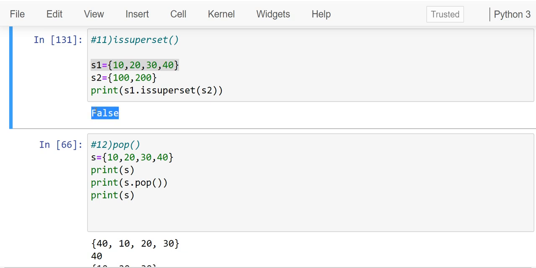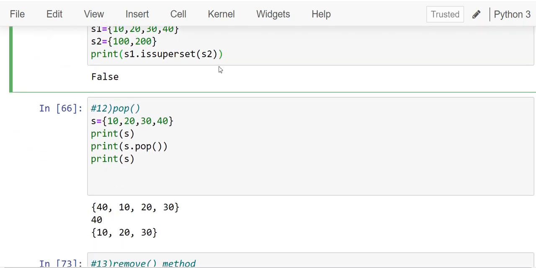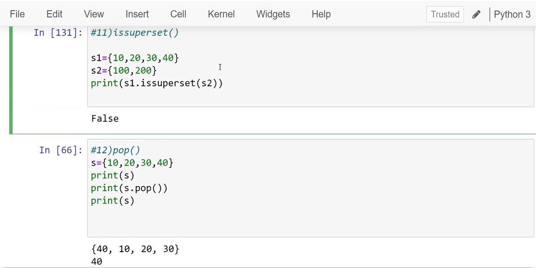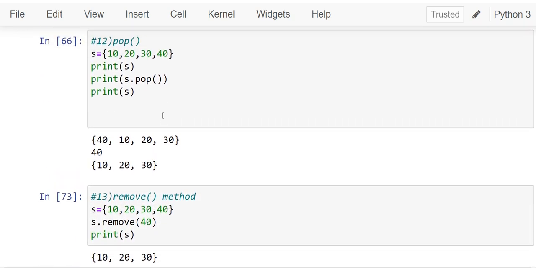So this is how we are going to work with the issuperset method. All these methods are going to return boolean values. That means if S1 is a superset of S2 it will return true, otherwise it will return false. Okay, so let me discuss the last few more methods.